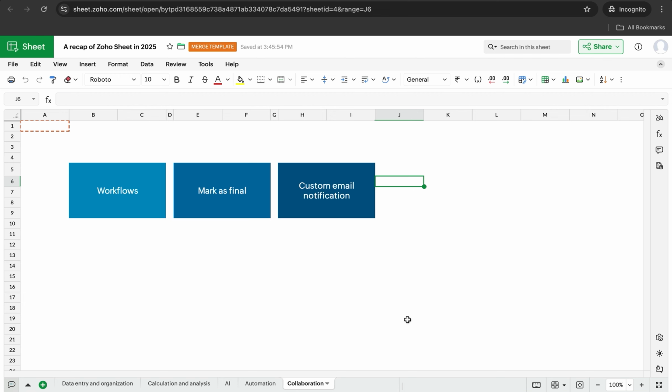So we saw how to use workflows and set up a review or approval process within your spreadsheet without having to go to their chat box and keep telling them to review your workbook. And we saw mark as final to use once everything's been finalized and you want no more changes and to be held in a read-only state. And next we also saw custom email notifications to be notified whenever there are many collaborators in your sheet. There might be changes and edits happening in and around the sheet, so you want to get notified of everything. So that's when you use custom email notifications.